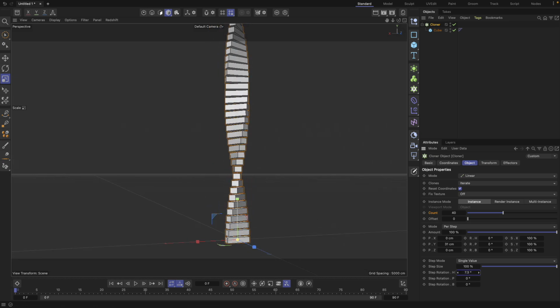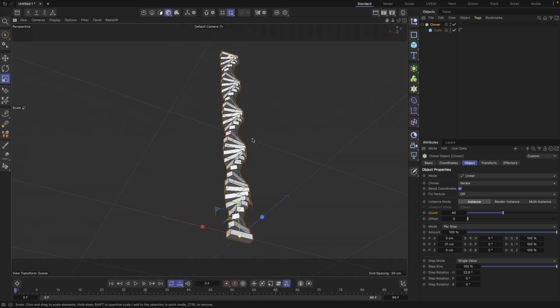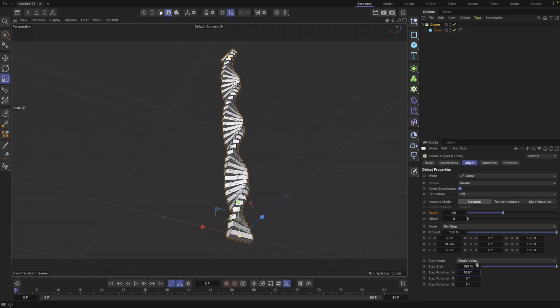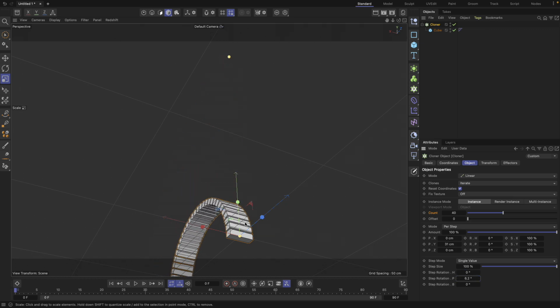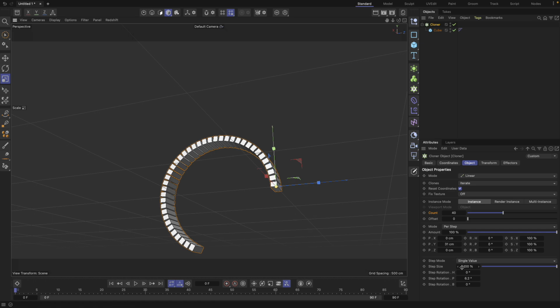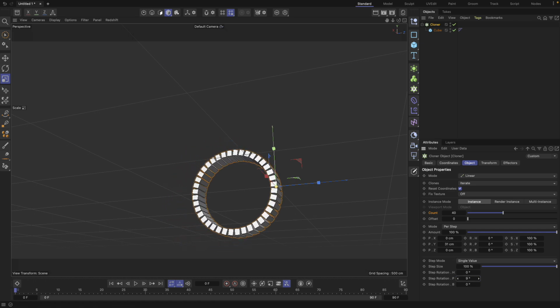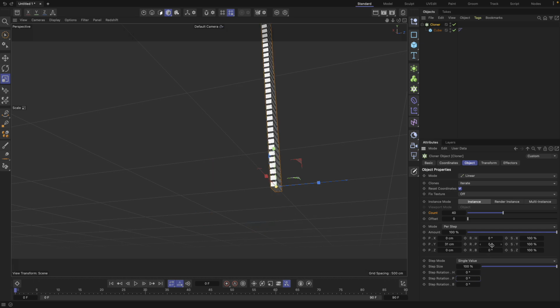So there is also another step mode here, which allows you to rotate things. And notice how this is a little different from the rotations that are here. So if I rotate from here, it changes each clone's rotation.